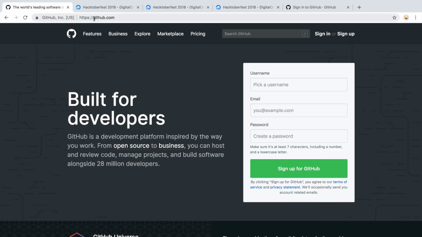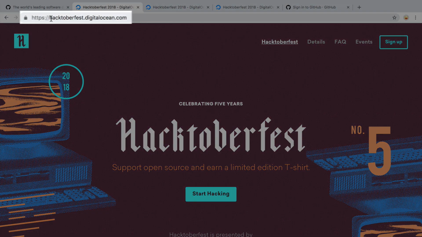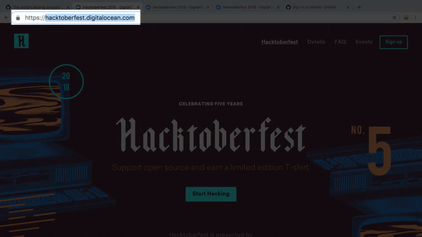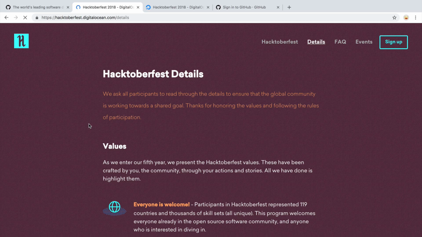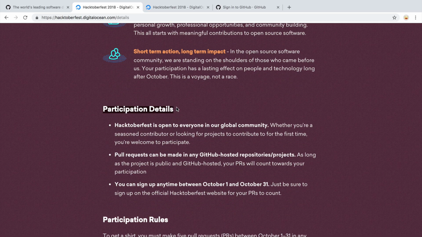Well, first things first, go to github.com, fill this form, and create a GitHub account. After that, go to hacktoberfest.digitalocean.com, click here on the details to read all about how you can participate in Hacktoberfest. Create 5 pull requests in any GitHub hosted repository, and you are set for good.